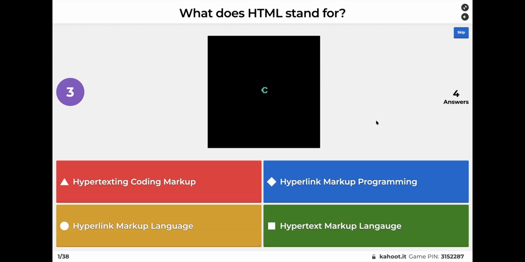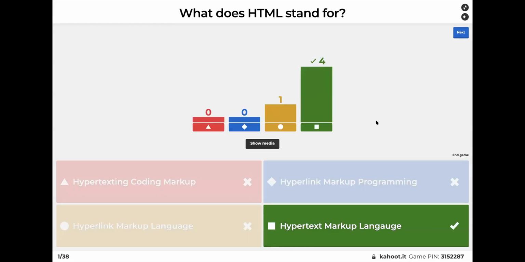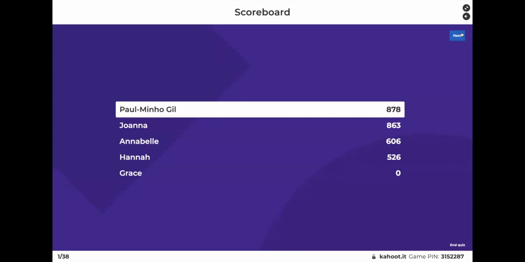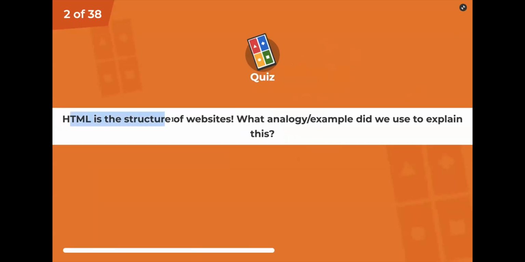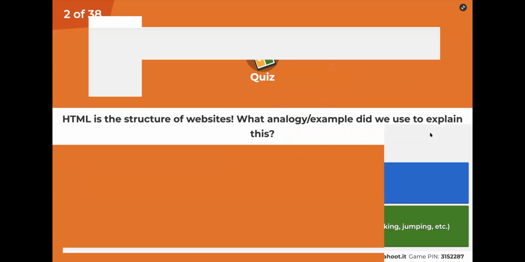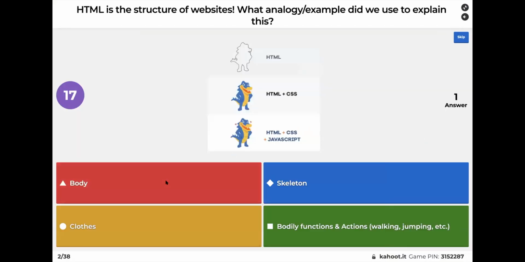And let me know if you ever have questions about any of these. Okay, looks like most people got it right. So it stands for Hypertext Markup Language. And we see Paul at the top. Okay, let's go. All right, number 2, HTML is the structure of websites. What analogy did we use to explain this? Did we use body, skeleton, clothes, bodily functions, and actions?